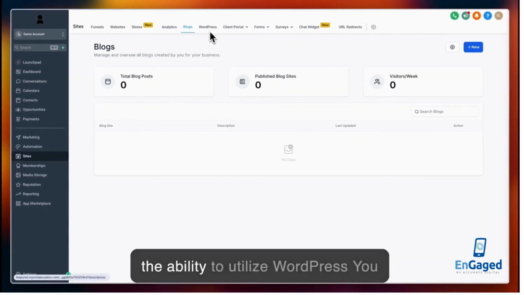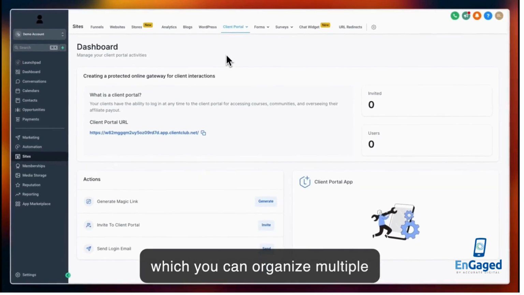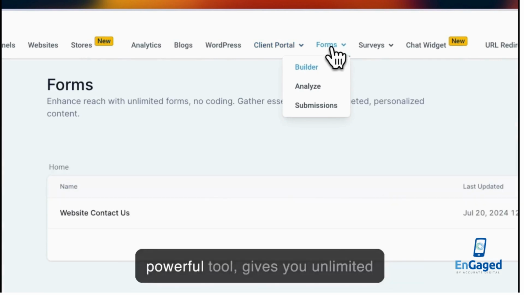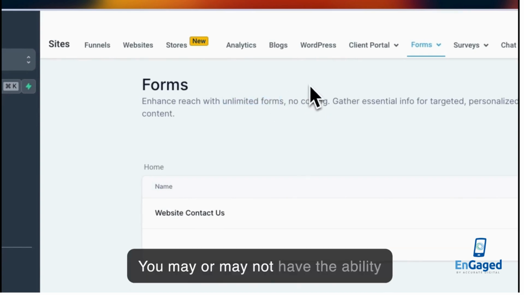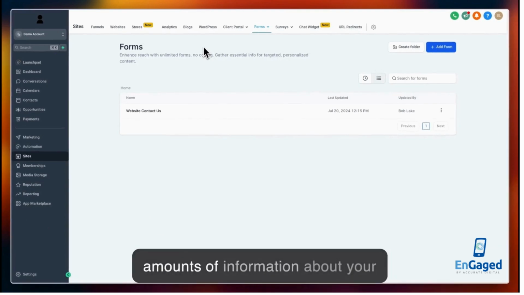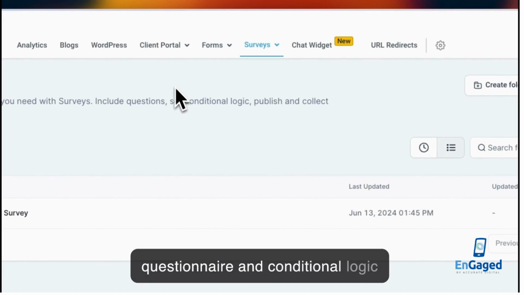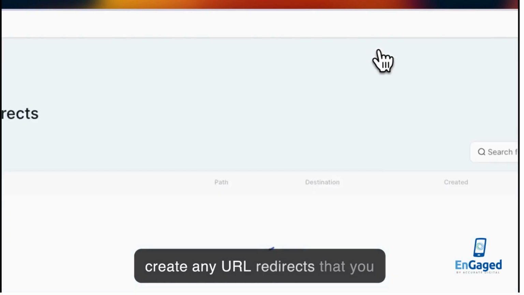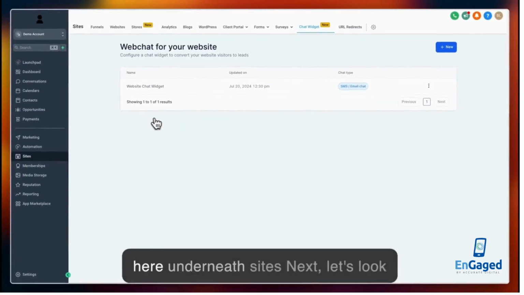You may or may not have the ability to utilize a WordPress. You may or may not have a client portal in which you can organize multiple courses, communities, and affiliate payouts. The form builder, which is a powerful tool, gives you unlimited forms and may or may not need coding depending on your use case, where you can gather and collect unlimited amounts of information about your leads. Surveys are very similar, but introduce steps in the questionnaire and conditional logic. You have the ability to customize and build your chat widget, as well as create any URL redirects that you may need for your account. There are additional settings that are available here underneath sites.